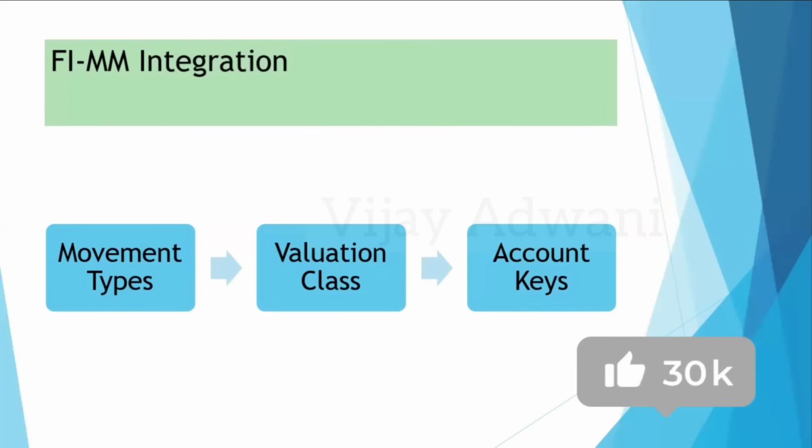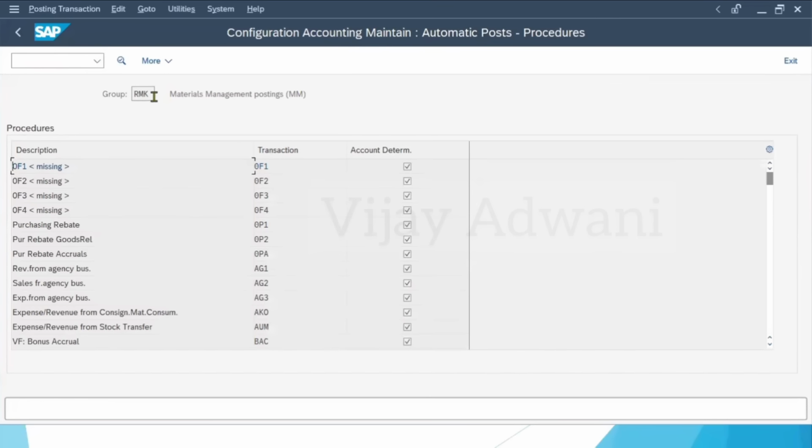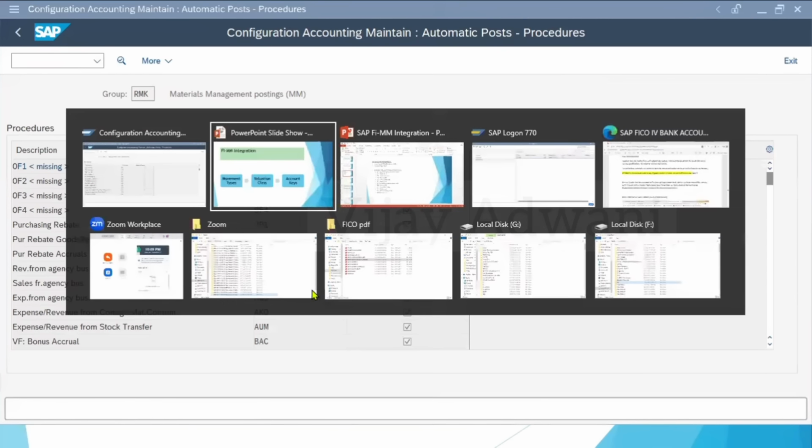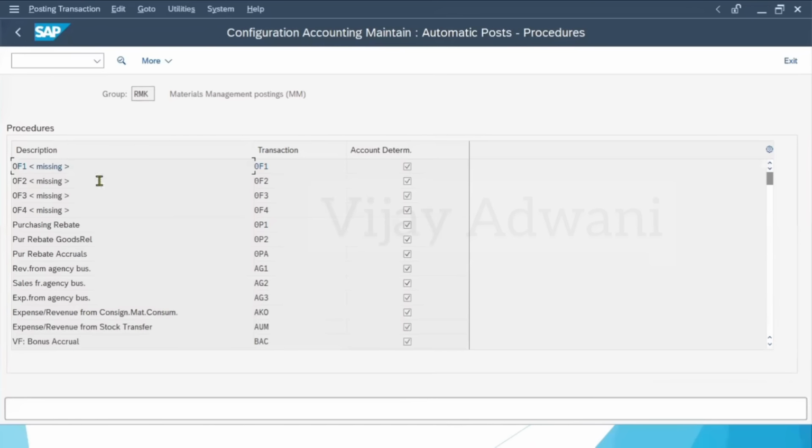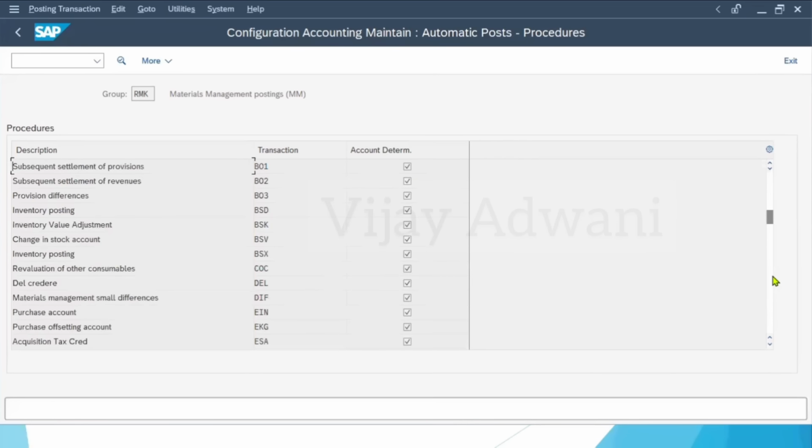Okay, OBYC configuration. Let's just directly jump onto SAP and try to perform these OBYC settings. The T code is OBYC, and I will go to OBYC. What we will do is select the account key, the very first account key which I said, it's the BSX. BSX is inventory posting. So first we will choose BSX. Okay, so where is BSX? Let's scroll down. This is for inventory postings.